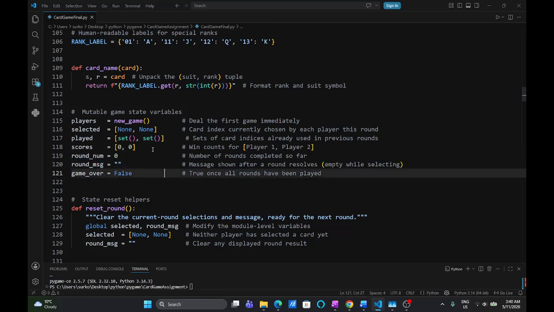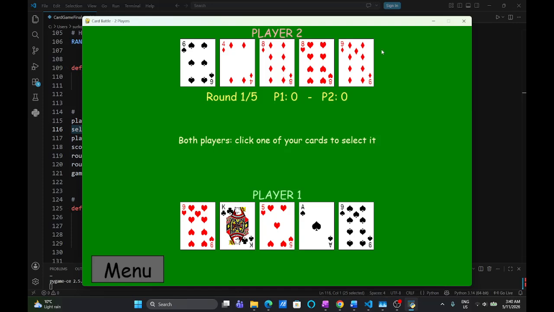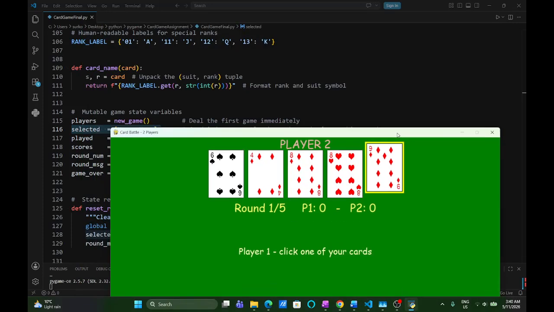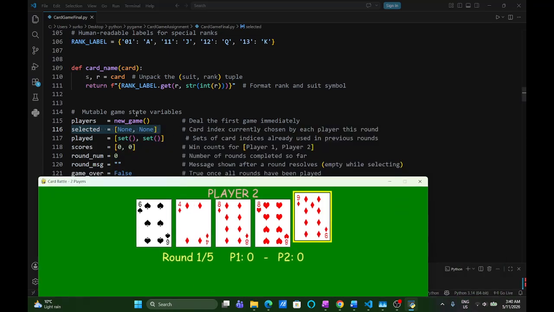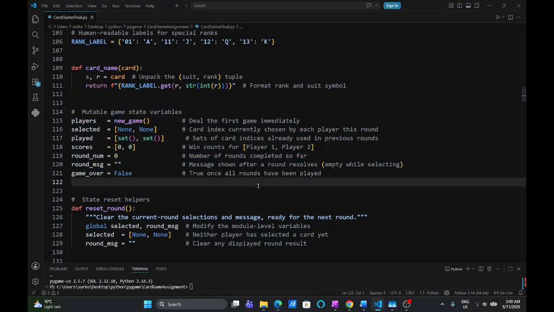And also we store some selected cards. So when we press one of our cards, for example, player 2 decides to use this card, yeah, it's stored in this specific selected variable. And these functions are mutable, so during the game they're being changed all the time, every single time we do something in our game.